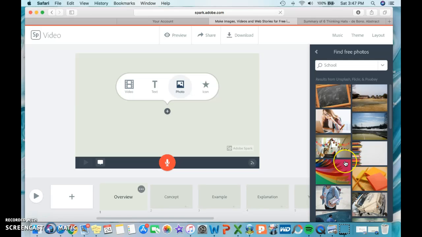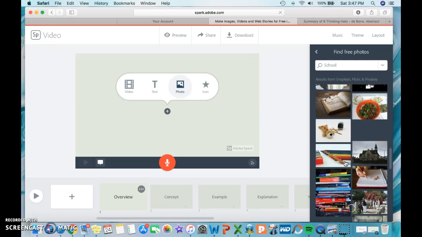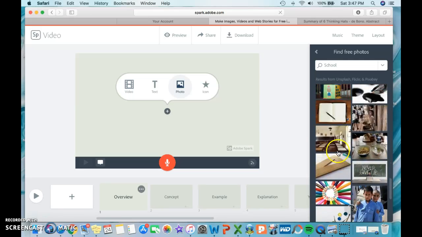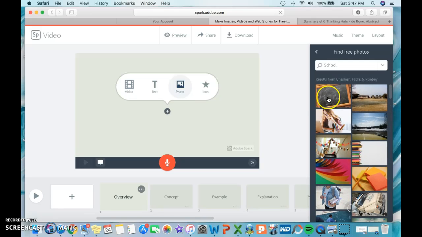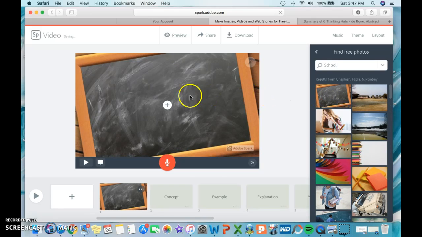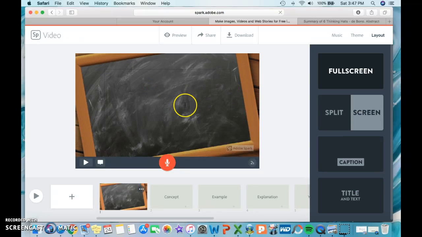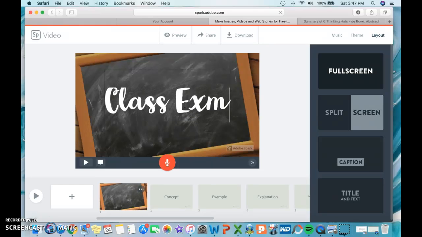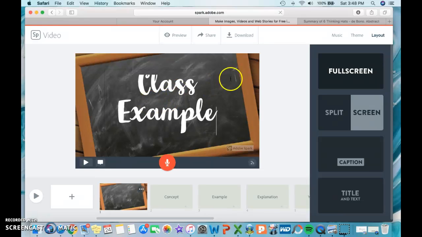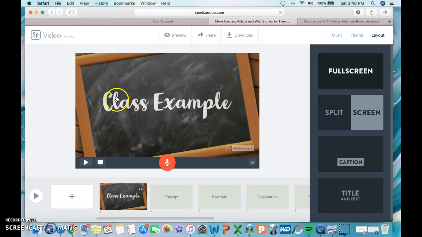There's a whole bunch of different options that it comes up with that you can choose from. We're going to just go ahead and use this. And then you can click this plus sign again and add text. So we're just going to title this the same thing as we did, class example. And you can go ahead and make it as big as you want here. It does take some getting used to, so it just fit to the screen.